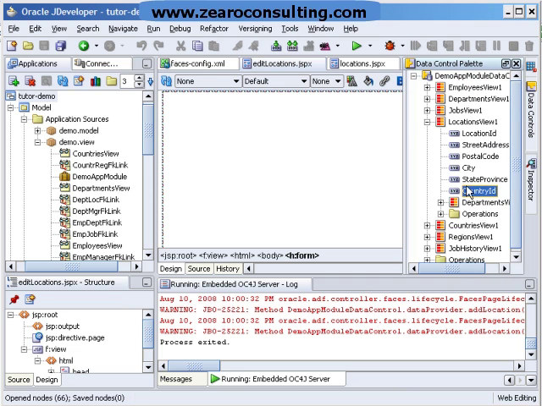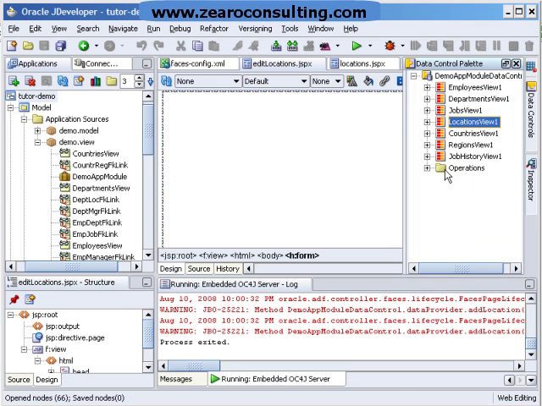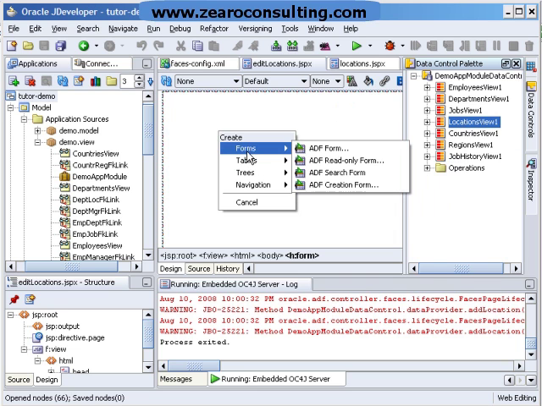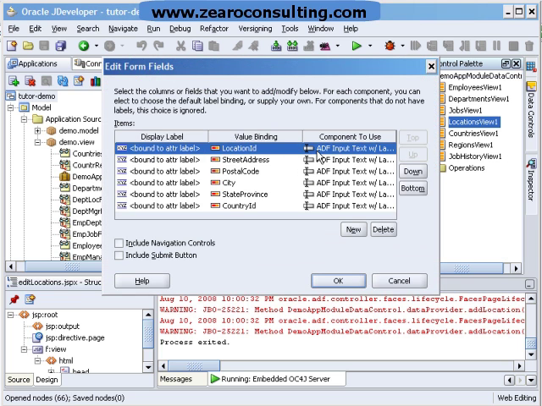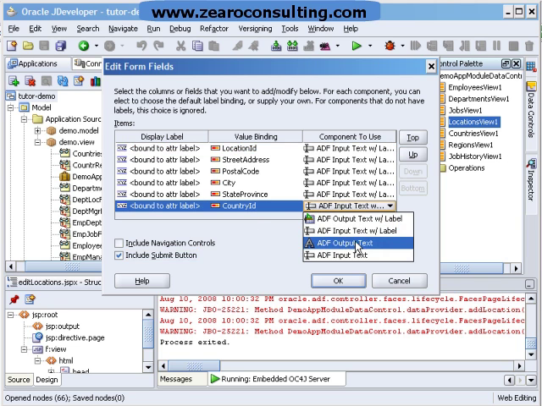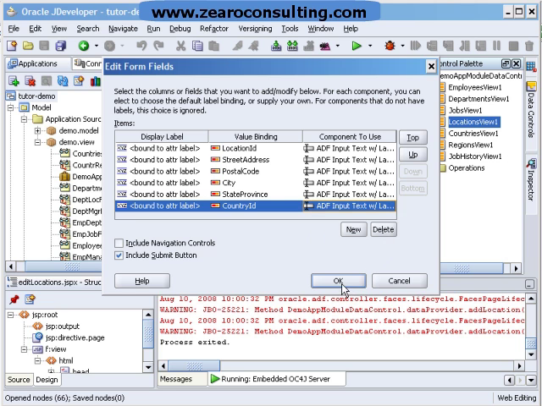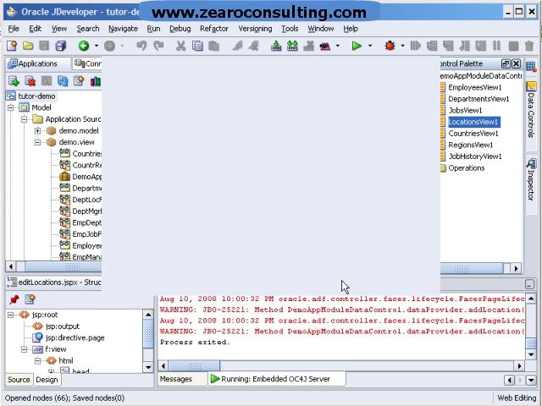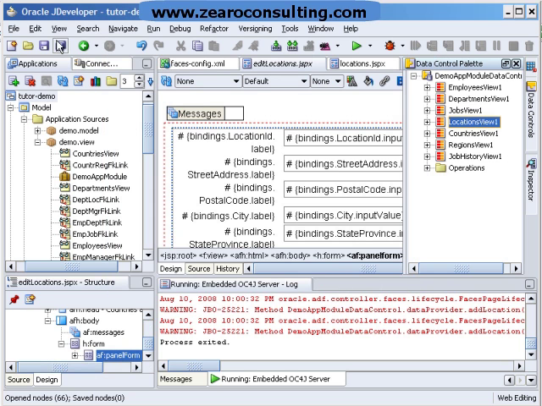from the data control palette. Take a locations view and drag and drop it as an ADF form. Include submit button. Okay, and this country ID I can select it as with label. Okay, I will click on save all.